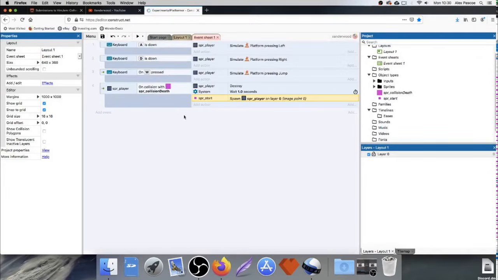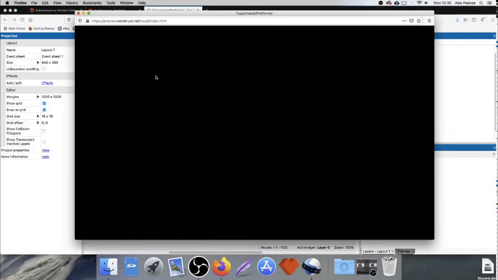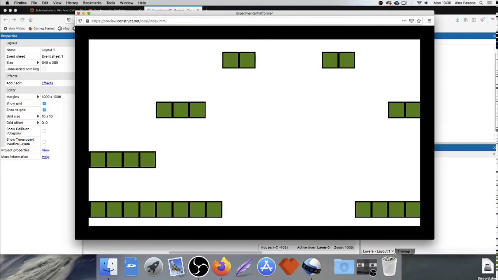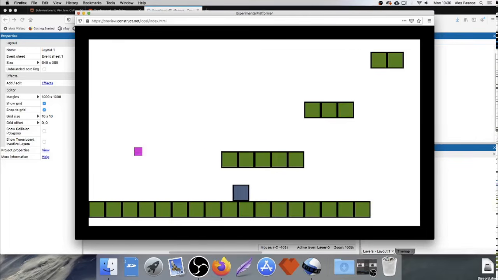So now if we go back to the event sheet, if we collide with this, you're going to destroy the player, you're going to wait 1 second, and then you're going to respawn him. So let's see if that works. Perfect. Now we fall off, death music, restart. Fall off, death music, restart.